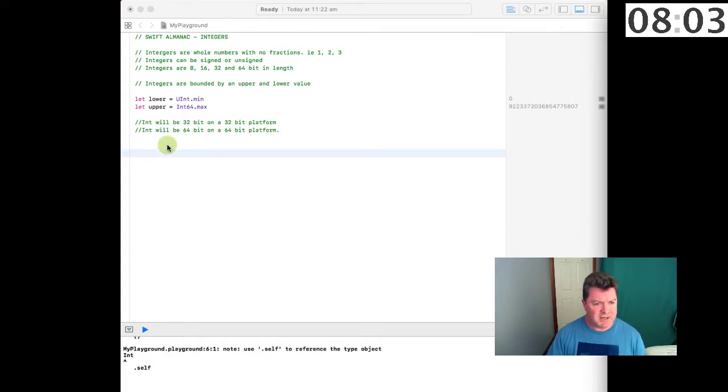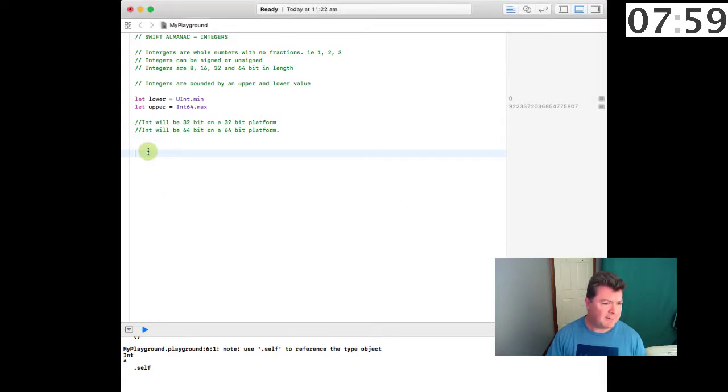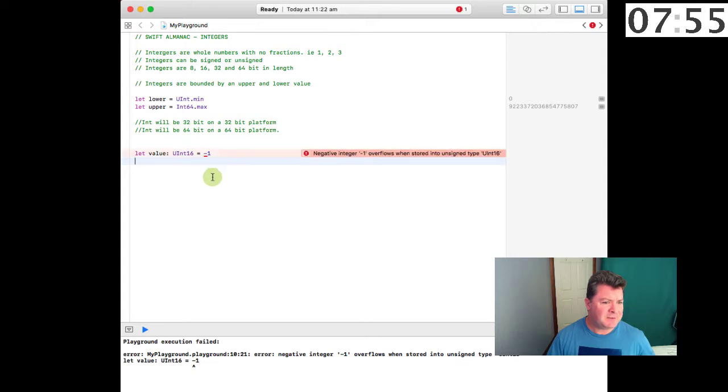There are some errors that you can get when you're dealing with integers. For instance, if you have an unsigned int and you attempt to assign it a negative value, that is going to fail. It will overflow, and that will cause a crash if it's a calculation that's done in the compiler.